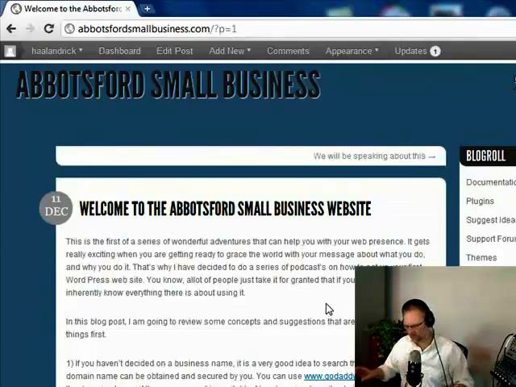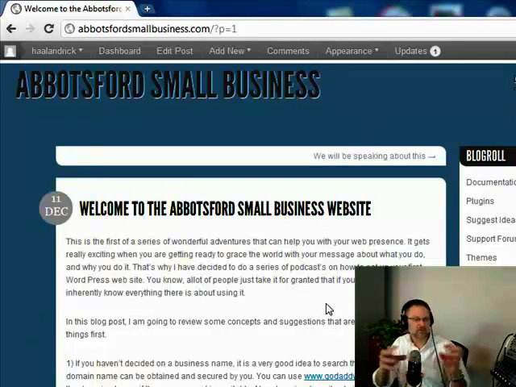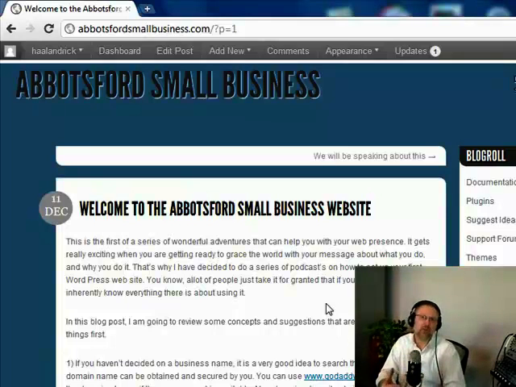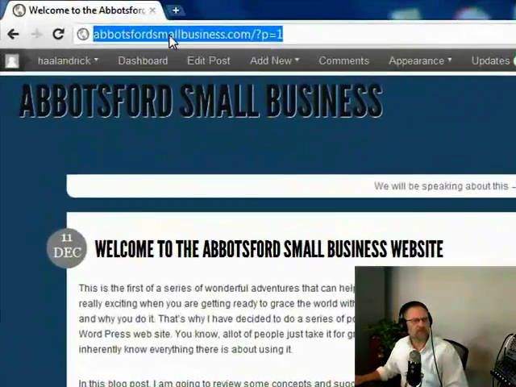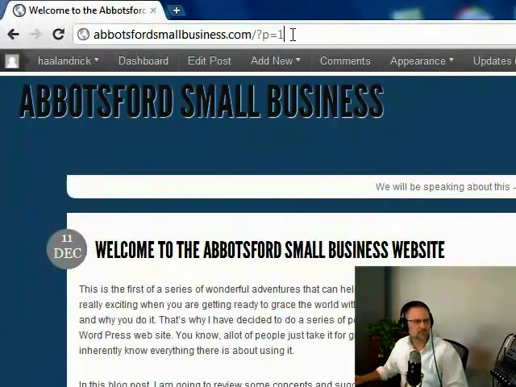Now, here's a tip for you. If you have a really important blog, like you've done a post within your blog, and it's really, really important, and you want to send just that post link to someone, click on your post, right? It will take you there, and then take a look up here. You see this blue highlighted area? It says abbotsfordsmallbusiness.com, ?p=1. Well, that is the link to this particular post.